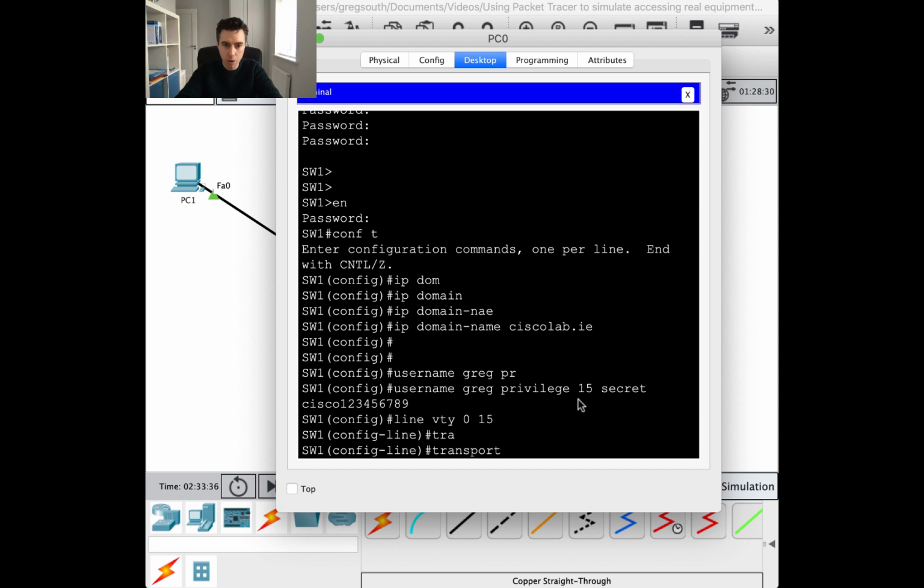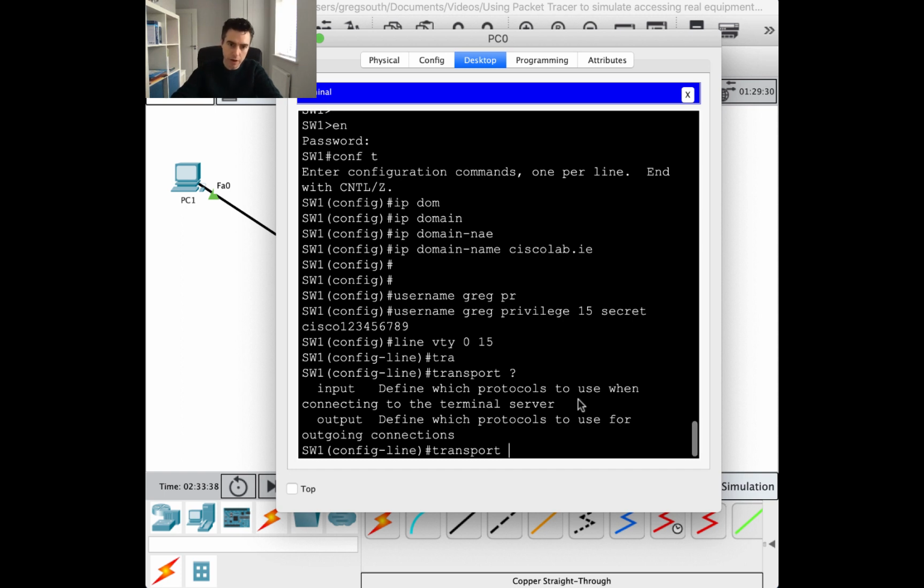So I'm going to go transport, and then I can use my question mark to figure out what I need, which is going to be my protocol. The protocol that I'm going to be using is to define which protocols to use when connecting to the terminal server. So in this case, it's going to be input.